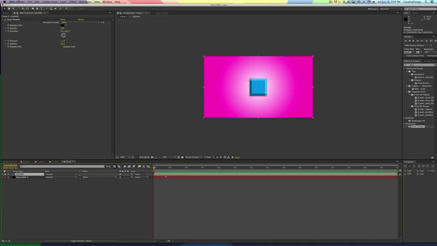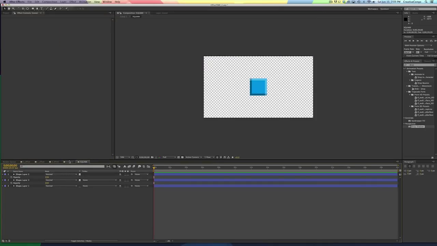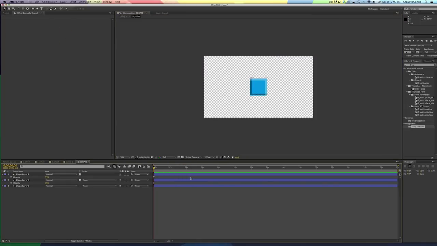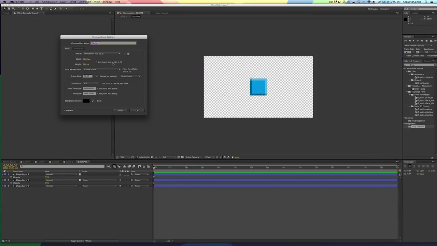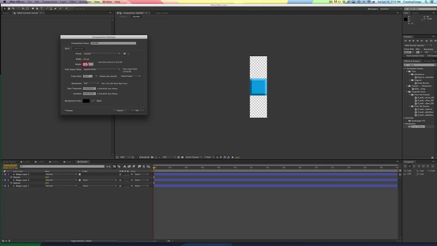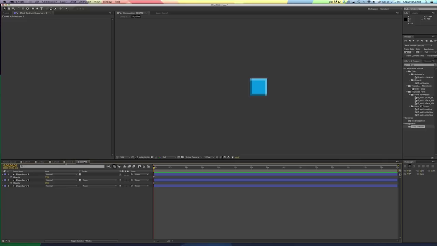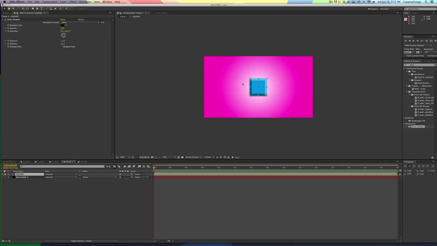So I'm going to go back into this comp. This comp right now is as big as the entire screen. The comp is 1280 by 720, and I'd really prefer it to be just the same size as the square. So I'm going to go back into this comp, hit Command K, and the aspect ratio is not locked, so I'm going to make it 200, because I remember I made the square 200 by 200. So now it's the same size.